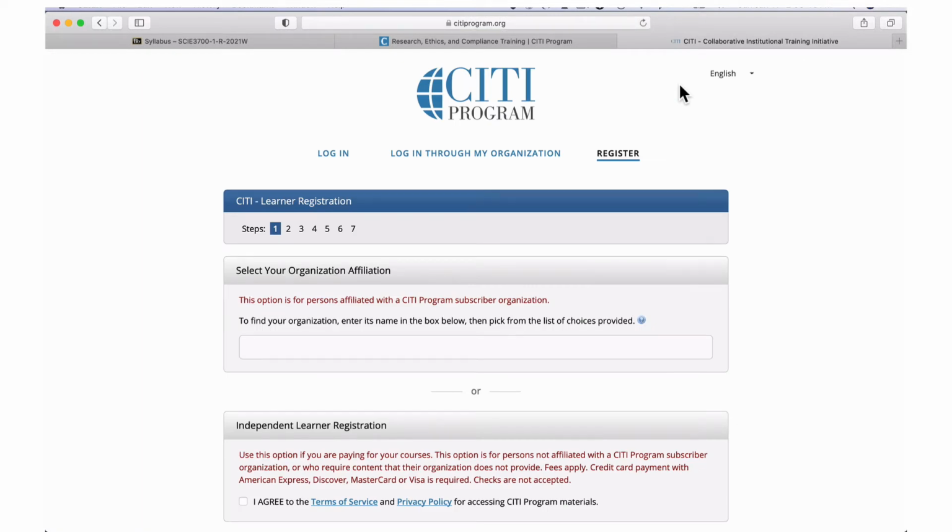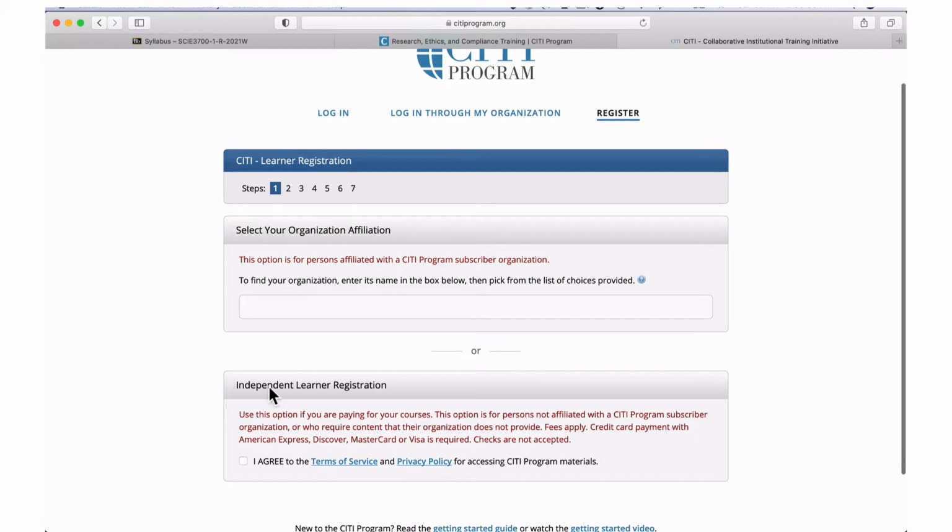There's an important detail here when you go to register. What you need to fill out is the top portion of this because you are affiliated with the University of Windsor and you are not an independent learner. So you do not need to fill out the bottom part of this as you are not paying for this. The university has paid for your license.